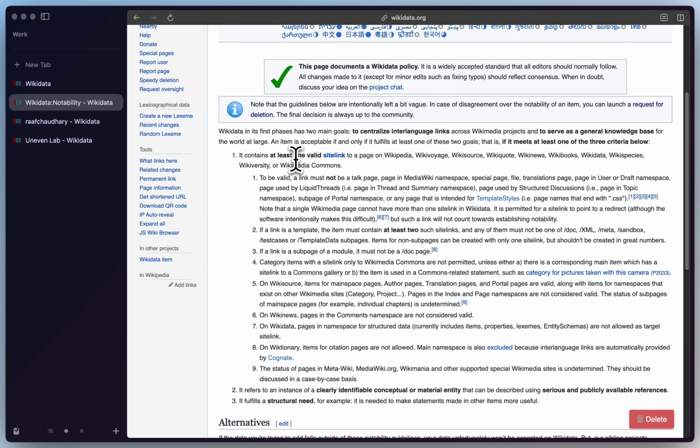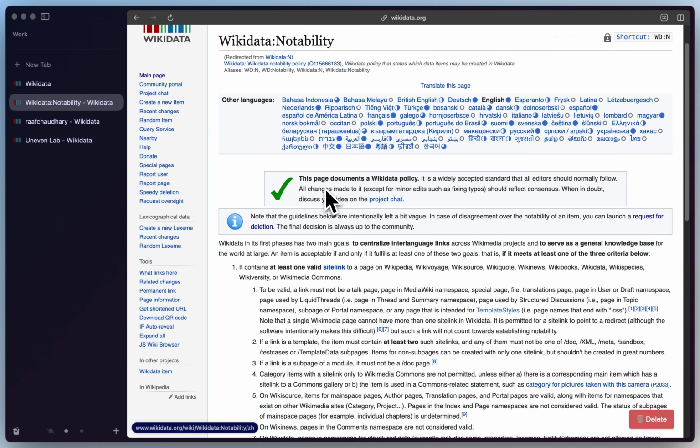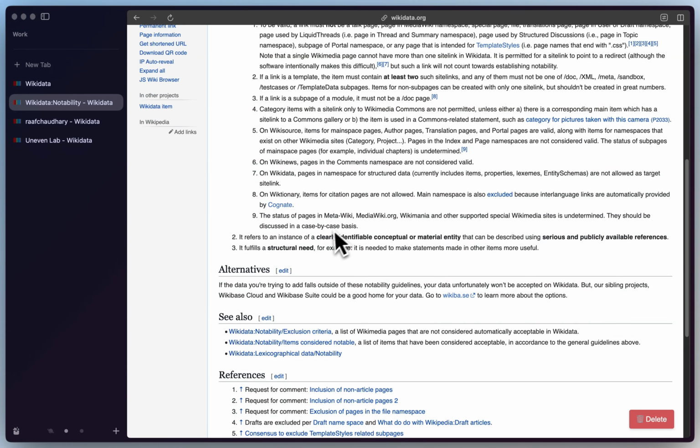items. The first point to this policy is that every item should contain at least one valid site link to a page on Wikipedia, Wikivoyage, Wikisource, Wikiquote, Wikinews, Wikibooks, Wikidata, Wikispecies, Wikiversity, or Wikimedia Commons. That means there has to be a page on one of these other projects that the item on Wikidata links to, or it must refer to an instance of a clearly identifiable, conceptual, or material entity that can be described using serious and publicly available resources, or it fulfills a structural need. For example, it is needed to make statements made in other items more useful.